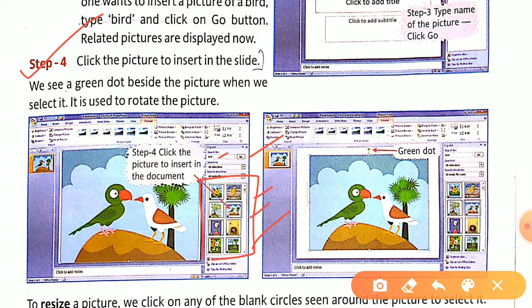Okay, now step number 4 is what? Click the picture to insert in the slide. Now whatever picture you need, whatever picture suits you well, you just click on that picture and that picture would be visible on your slide. Okay, we see a green dot beside the picture when we select it. It is used to rotate the picture.